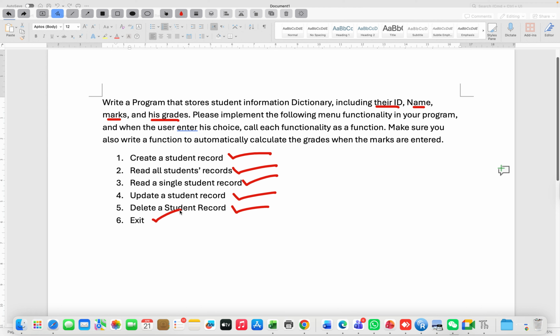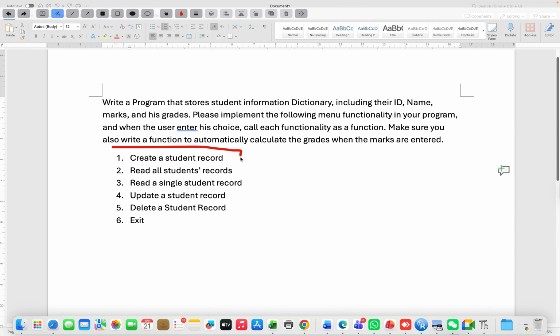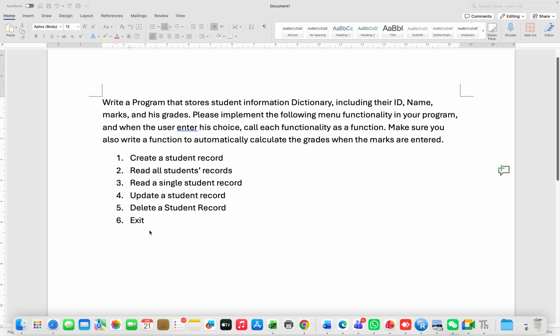So this is what you need to do. You need to create a program to store a student information system in a dictionary, including their name, ID, marks, and grades. So there are four things you need to do. And then implement the menu which you see on the screen, which asks you to enter 1 to create record, enter 2 to do this, enter 3, enter 4, enter 5, and enter 6 to exit. And then based on the choice of the user, you do what?